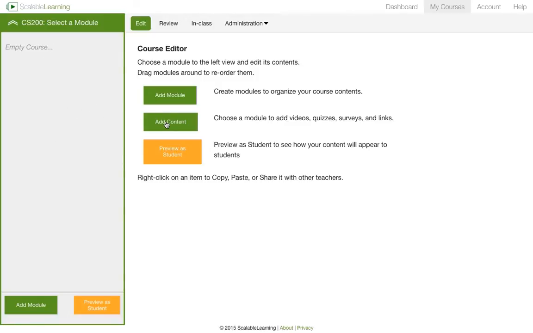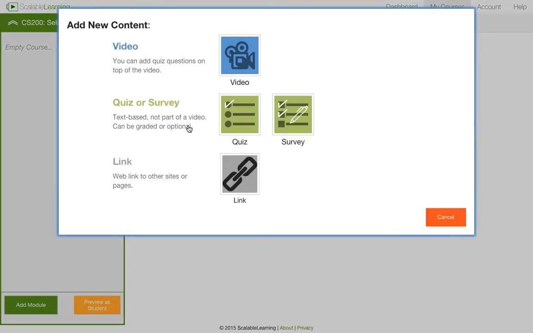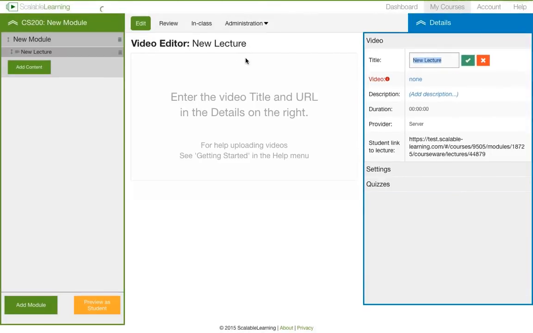To add a video, we're going to go ahead and click Add Content, and we're going to choose that we want to insert a video. Now, to insert a video, we need to put in the title of the video and give the URL for the video. So here's the title.